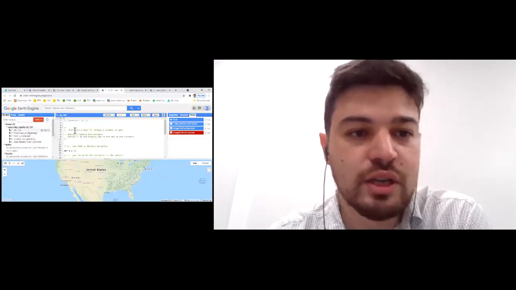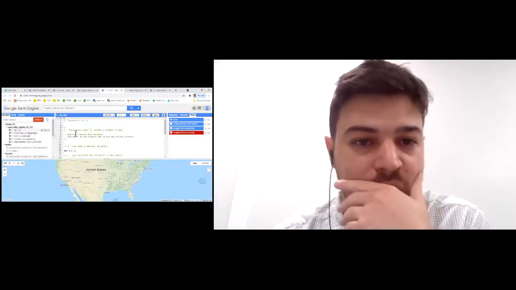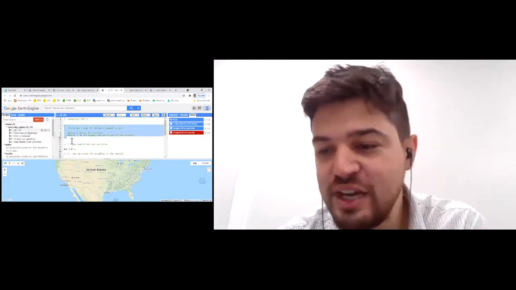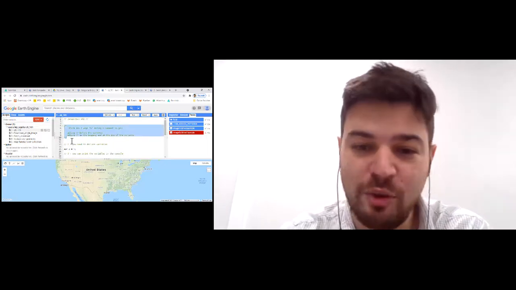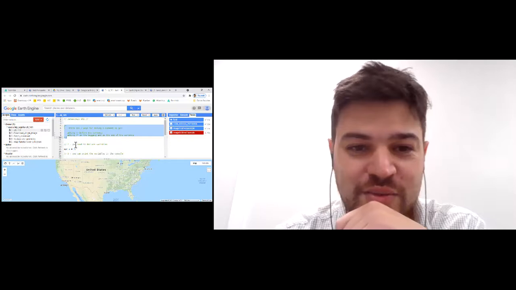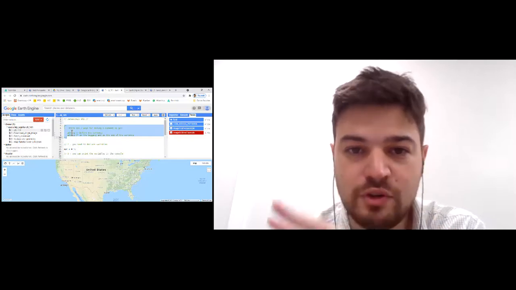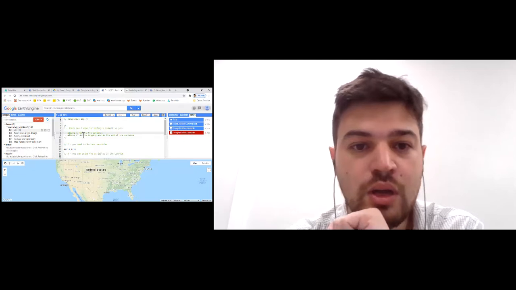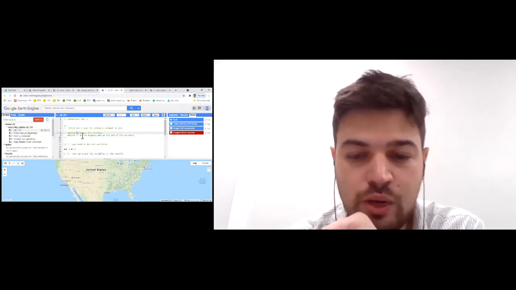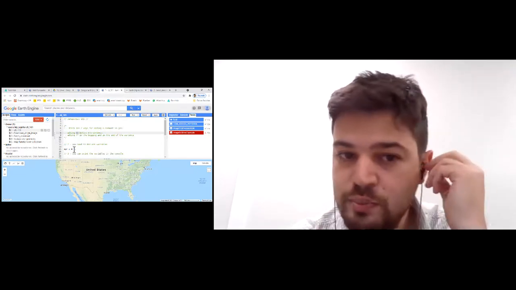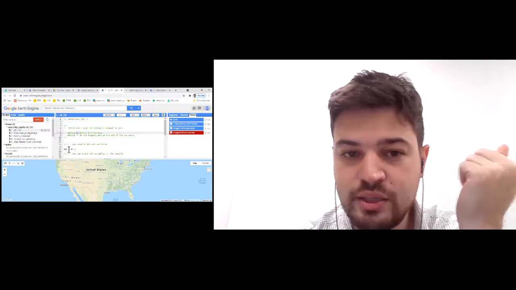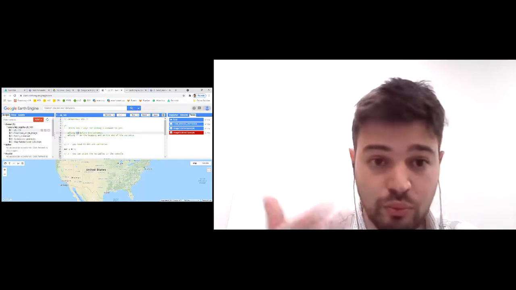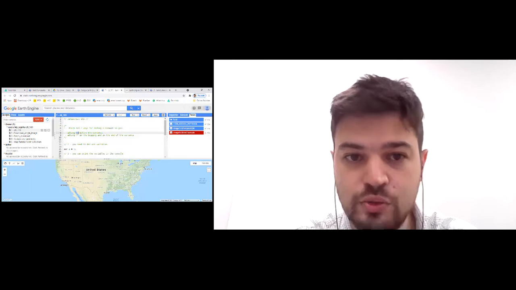We have the JavaScript 101. I'll just put some comments here. The first thing I want to highlight is how to put a comment. As I mentioned before, there are two ways of adding comments in Google Earth Engine JavaScript. You can use the double slash. If you put a double slash at the beginning of the line, it's going to be considered a comment, so it will not be considered in the code you are running.